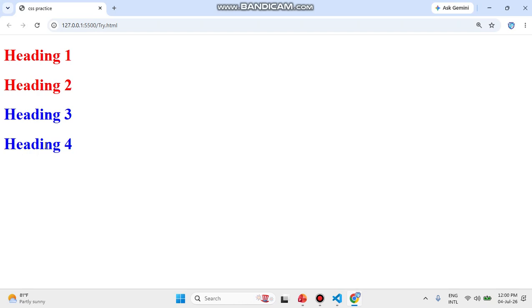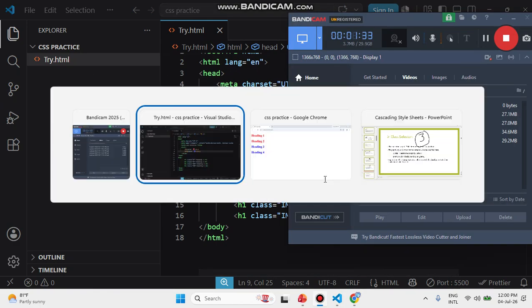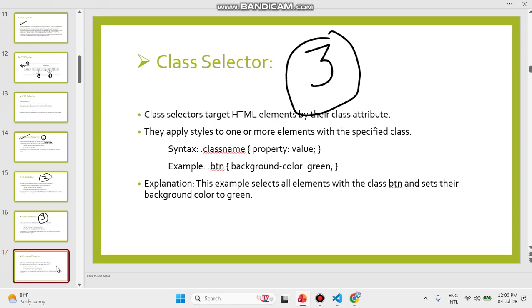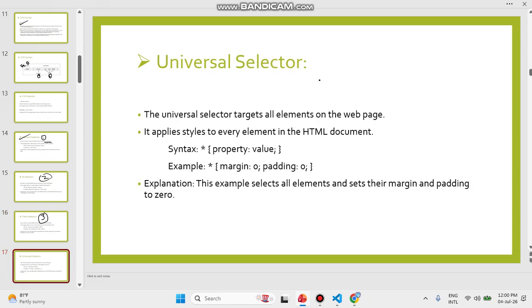We think CSS is very easy, but let me clear that even 1 year is not enough to understand CSS. Okay, let's go. After this, we are going to learn the fourth one, the universal selector. Number 4 selector, what is that? Universal selector. What is the meaning of universal selector? Every element will be selected, anything whatever you have.